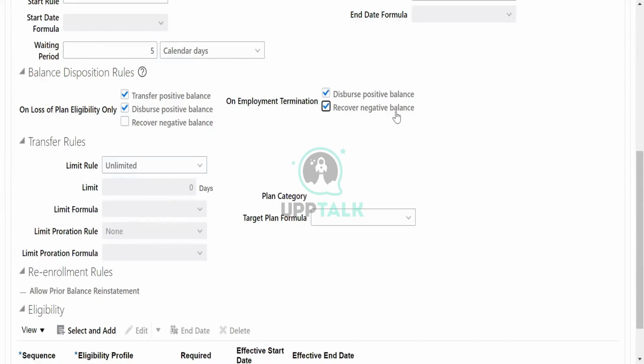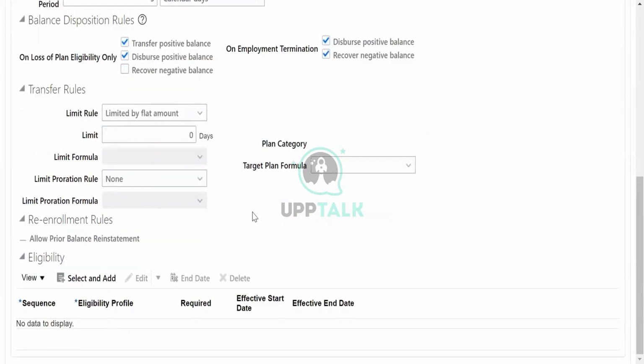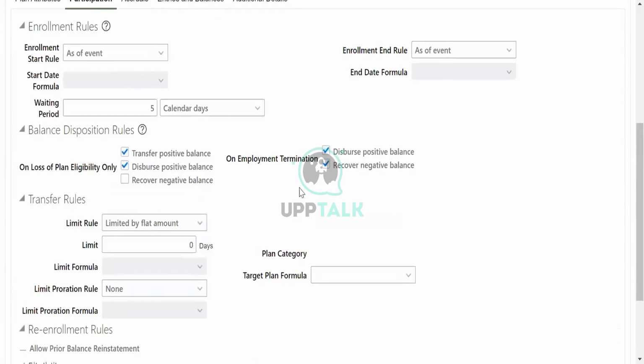Dispose the positive values. They get recovered. I would check on both these boxes. Now transfer rules: limited, unlimited. Limited by flat amount. That means you have to limit by flat amount. Target plan formula is not required.